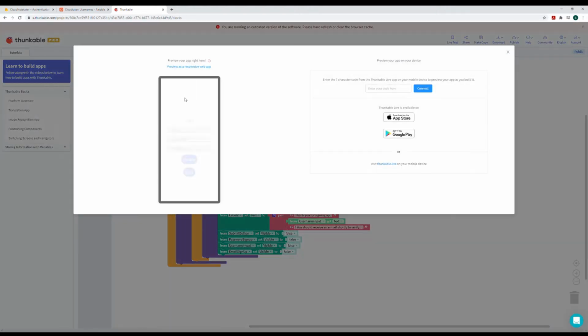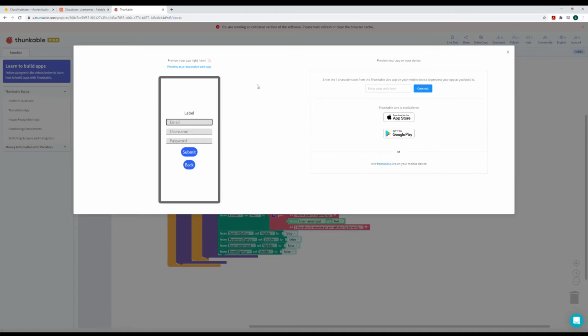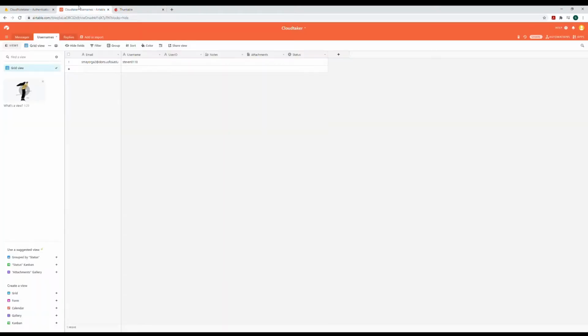But let's go ahead and test this out. That shouldn't have made anything. Okay, good. Okay, so let's go ahead and see if this will work. Okay, and as you could see, it took a second or two, so that loading symbol helps. And we have our email and username associated together in one single row.